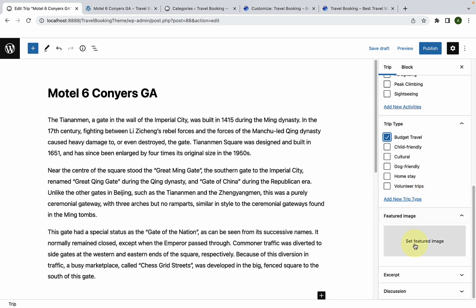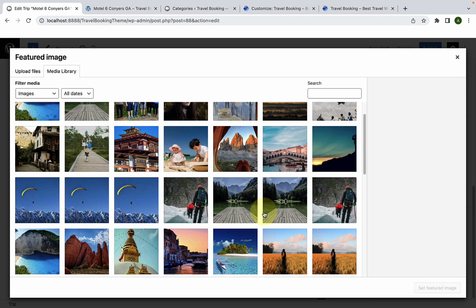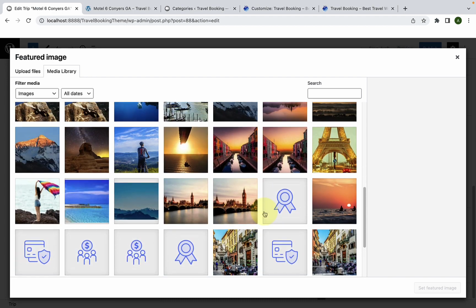Now, let's add in the featured image. Just click on Set Featured Image. Then you have to select the featured image of your choice.